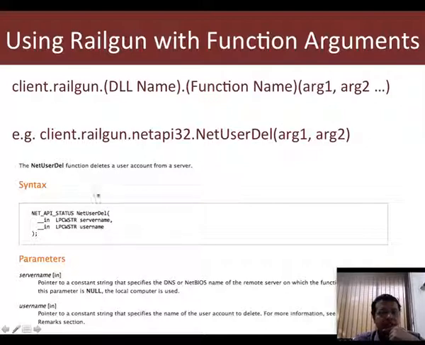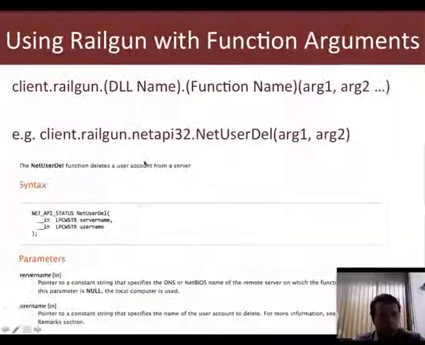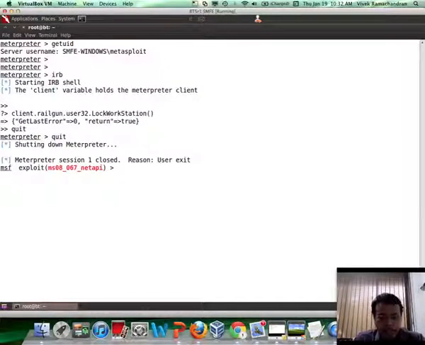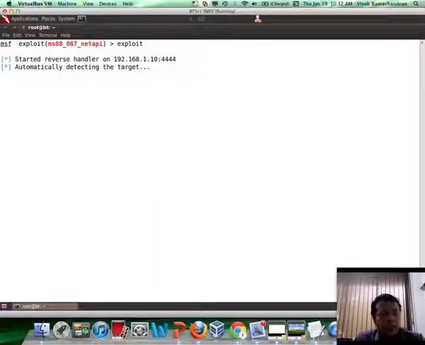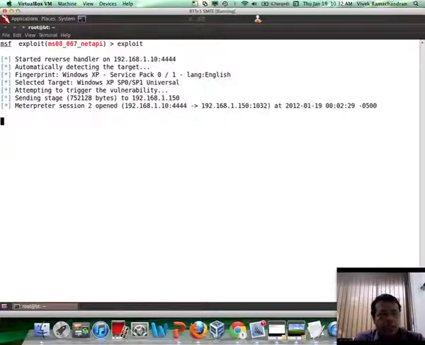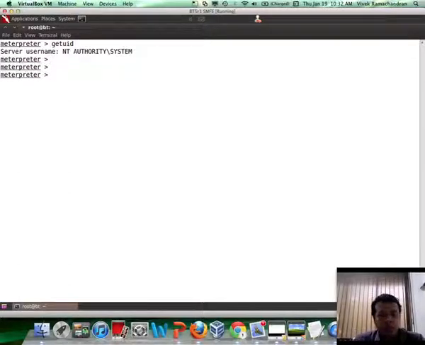So the next demo we'll run is with a function call called NetUserDel, which deletes a user account on the server. Now for this, one of the first things we would need to do is change our account. So let's quit Meterpreter and just go ahead and exploit the system again. Now we use the net API exploit, and this basically gives us system access on the remote computer, right?